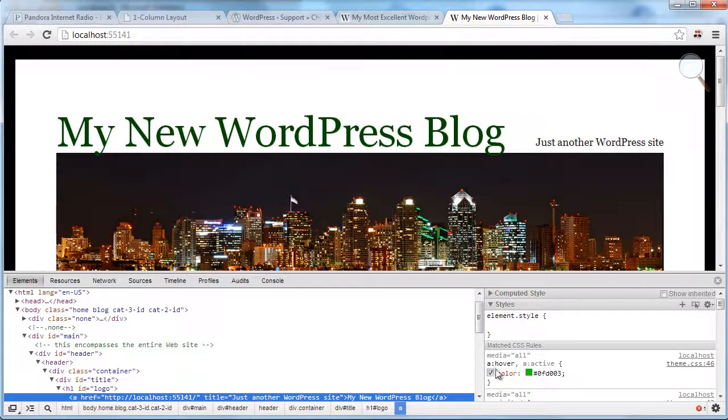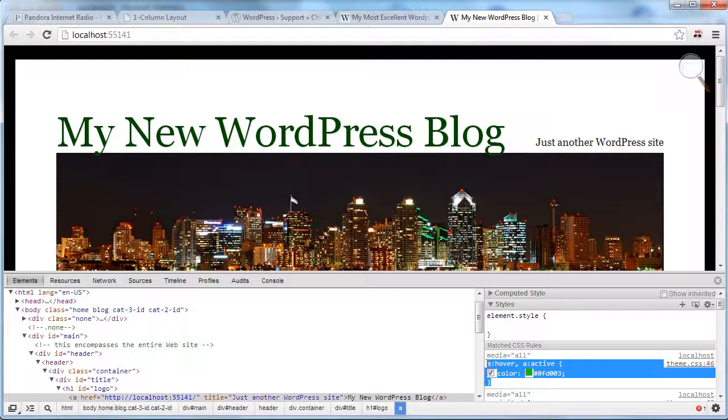On theme.css, we have a:hover, a:active, color, and it's that green color right there. I can copy that right off of here, and now I can paste that in and then change the color code, knowing that when I change that color code, it will change up here too.